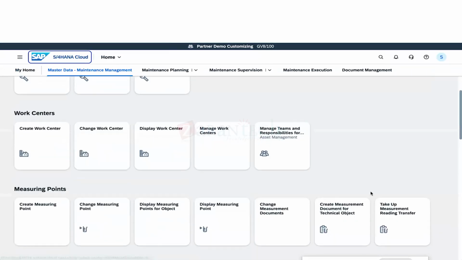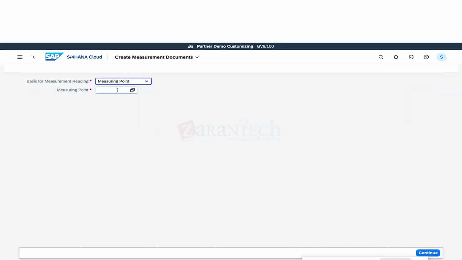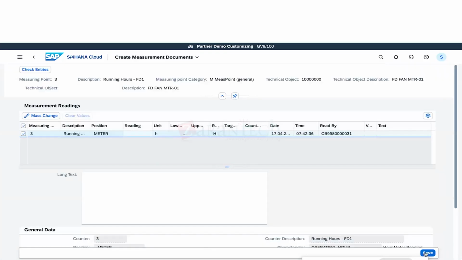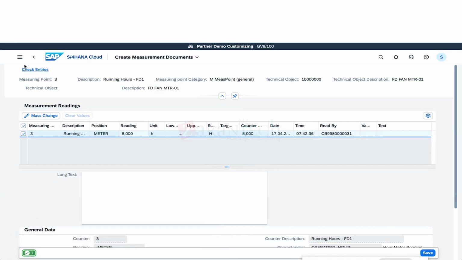Let me create a measuring document for a technical object. We know that our third one is the running hours. When we purchase any equipment, obviously the counter reading will be 0, meaning the main counter reading will be 0, right? So the first initial reading we are going to enter is the running hours. I will say it has run for 8 hours. Then your total counter reading also becomes 8. Let me save this. So the document has been saved.